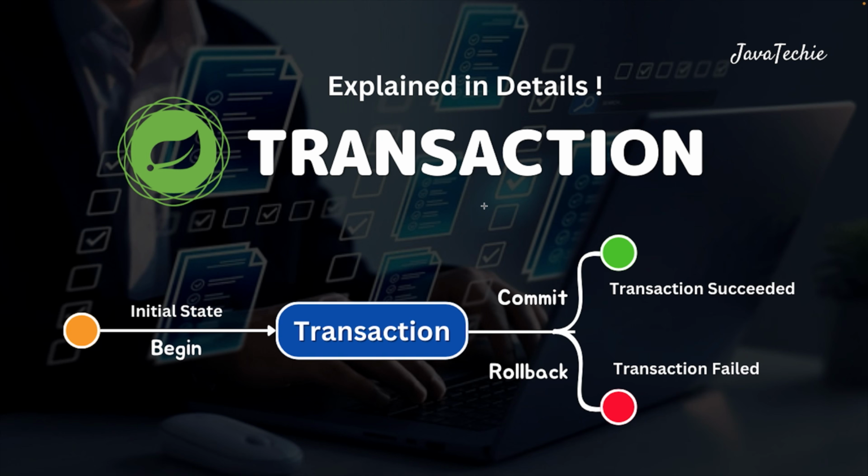Transactions are the backbone of any enterprise application. Whether you are processing the payment, updating the inventory, or managing user details, ensuring that everything happens consistently is always critical. In real world application, it's common to execute multiple database operations in a single method or in a single use case. But what happens when something goes wrong? How do you ensure that one failure does not break the entire system? That's where transaction management comes into the picture.